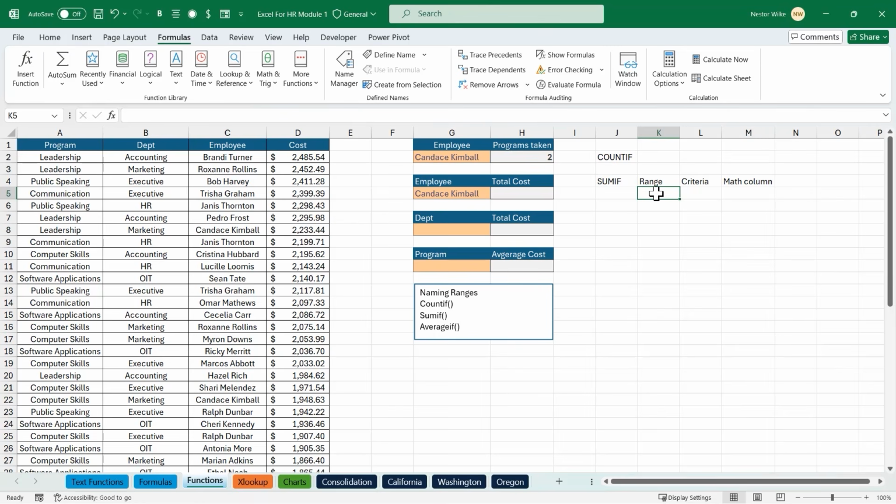Well, the range is going to be the employee column. That's the range. The criteria, well, it's going to be whatever is in this cell. We currently have Candace Kimball in there. And then finally, the last part here is the math column. We want to summarize the amount in the cost column, which is column D. So we have everything that we need. We're going to go ahead and plug in those ranges and we'll be good to go.